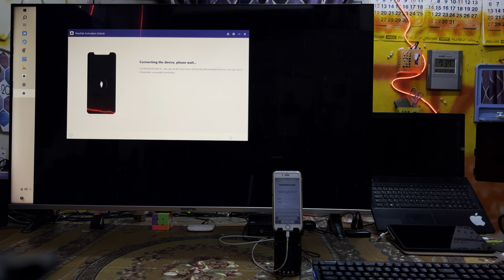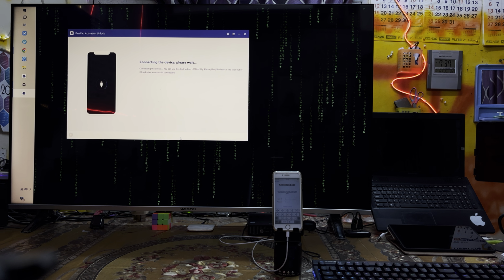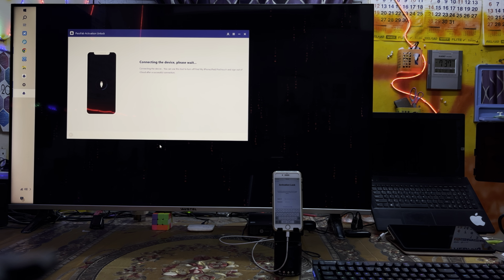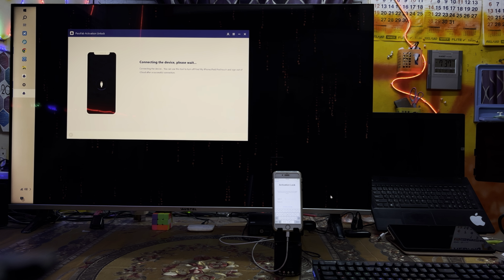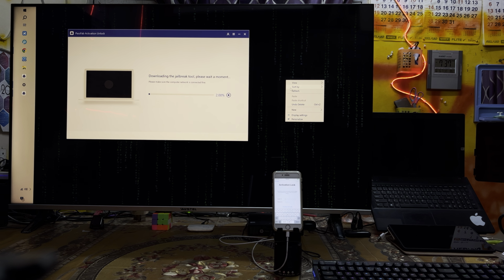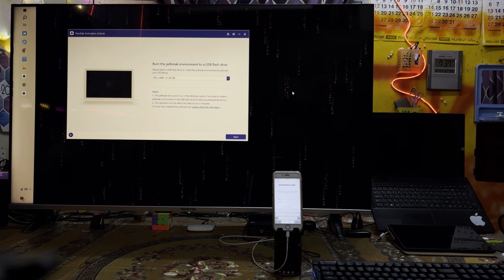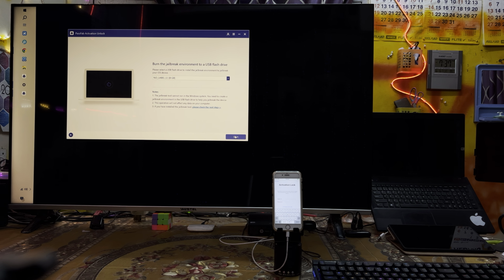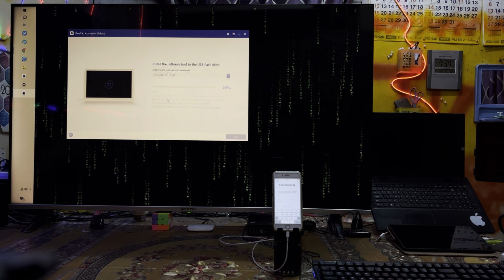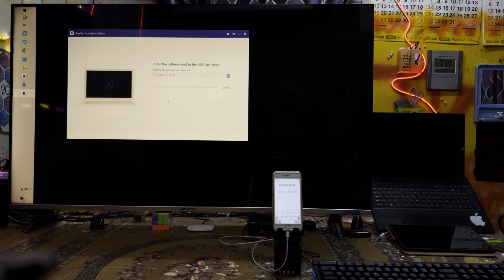Just we will hit the start button, and now it's going to connect. So we will see here. Now see, it's downloading the jailbreak tools. Now it's downloaded, and now it's saying to burn. So we will go for start to burn it onto the USB flash drive.